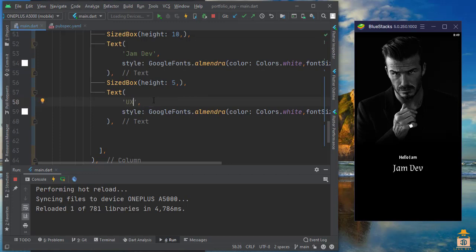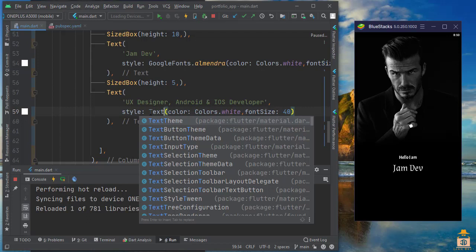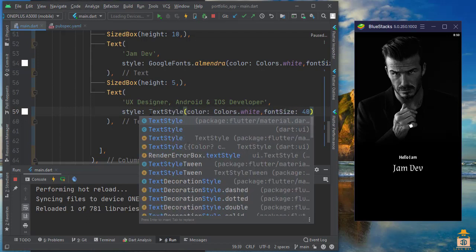Here I will put UX designer, correct? Android and iOS developer, correct? iOS developer. Okay, I just put that one, and this time I don't want to put any Google font there, so I will just put normal text style from the material library.